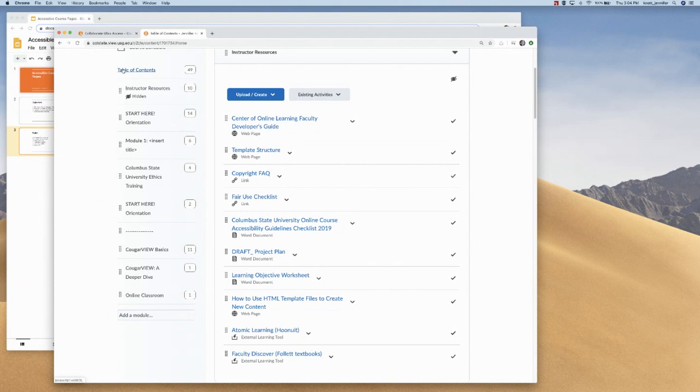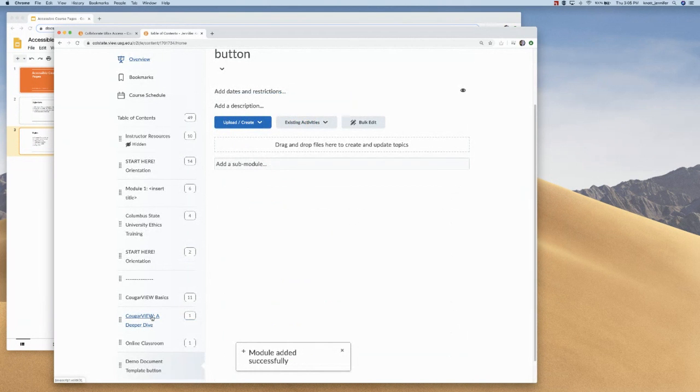So at the bottom of the table of contents, underneath all of the other modules, is a field down here. It says add a module. So all I'm going to do is just select that, and it opens up. So I'm going to type in demo document. I can just spell. A little nervous here. Demo document template button, and then I'm just going to hit return, and that generates a new module.